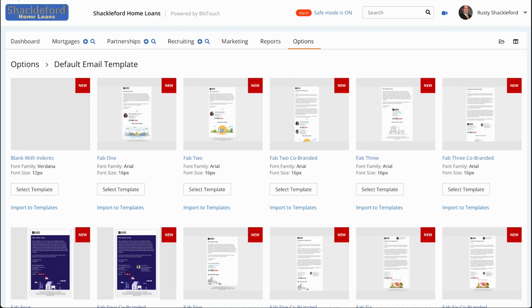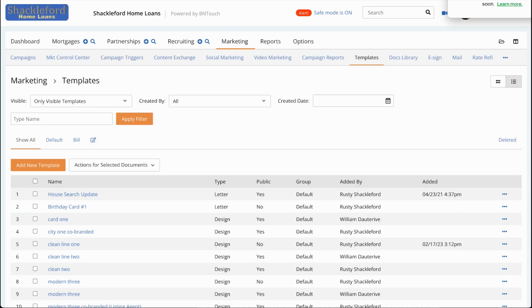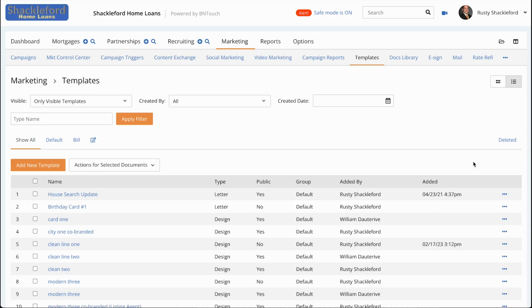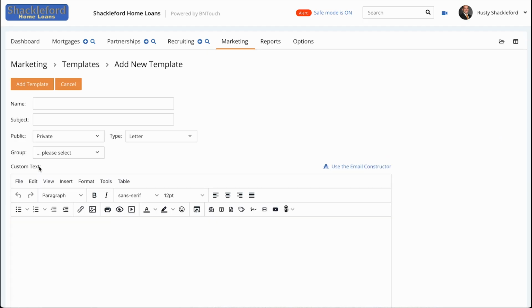In addition to importing pre-made templates, you can also create your own. If you want to use another template as a starting point, just click the three-dot menu to the right of the template and click Copy as New Template above the list. You can then edit the new template by clicking the Edit pencil icon to the right. If you want to start a new template from scratch, just click the Add New Template button above the list.